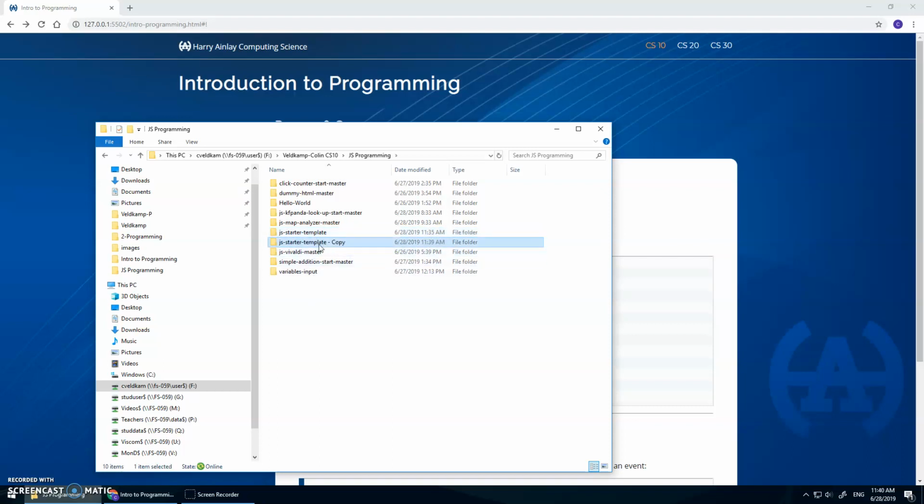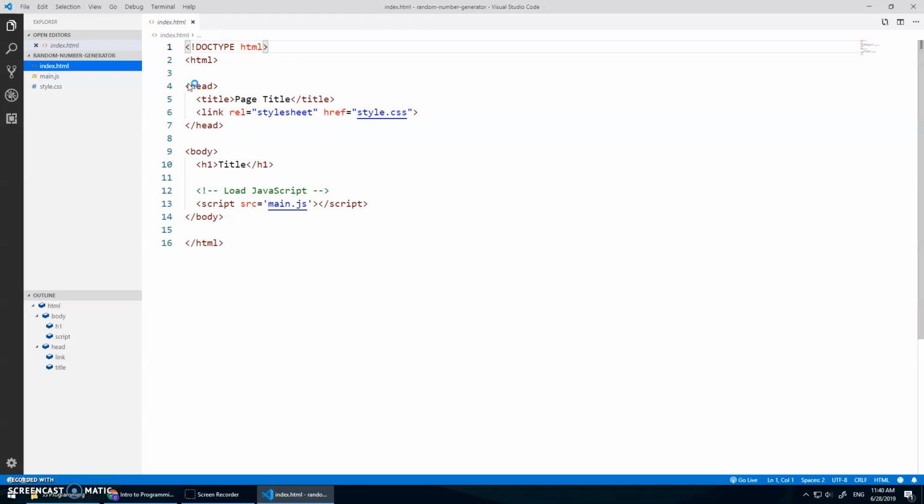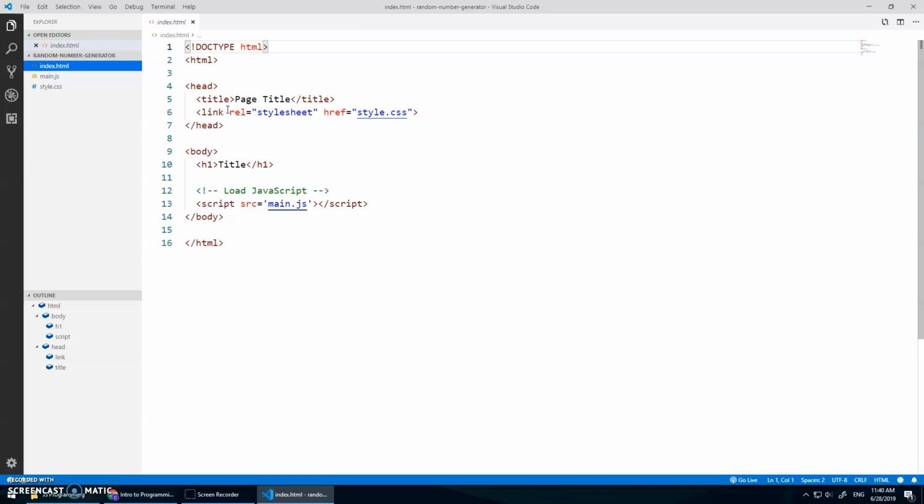So I'm going to copy and paste it, and I'm just going to call this random number generator. Awesome. And if we open this with Code, you should see what the template looks like. Basically, I've got my index.html, basic page structure, links to a style sheet, loads main.js. My style sheet is empty. My main.js is empty. It's just ready. Everything's linked and ready to go. Okay, so I'm going to keep this really simple. Title would be random number generator.